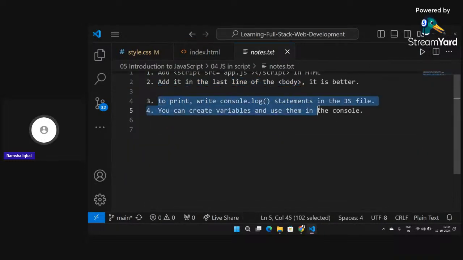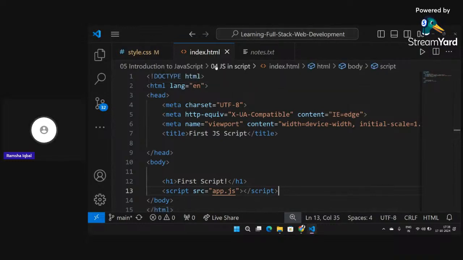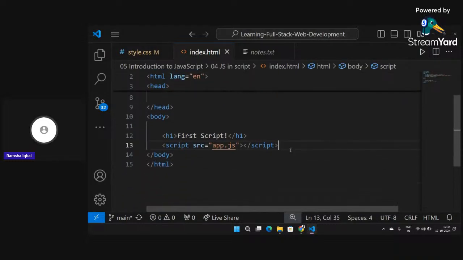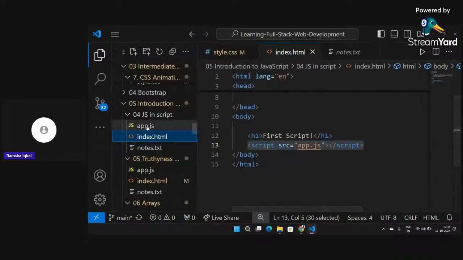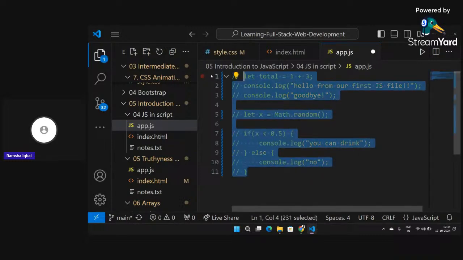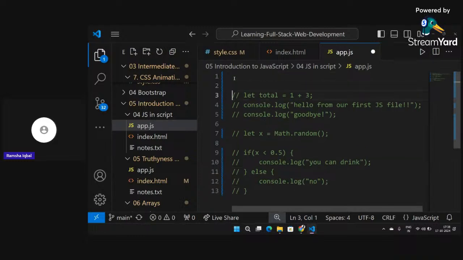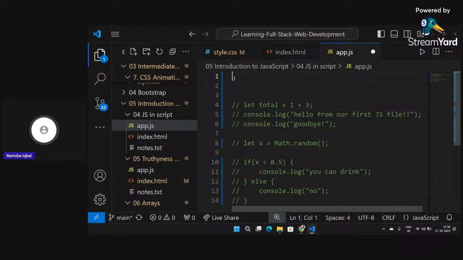Now to print we write console.log statements, and we can also create variables and use them in the console. Suppose I have this index.html, and I have linked my script file with index.html. Let me open my app.js. This is my JS file. Let me comment everything out. This is my script file.